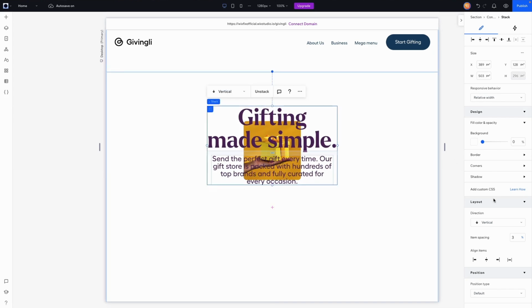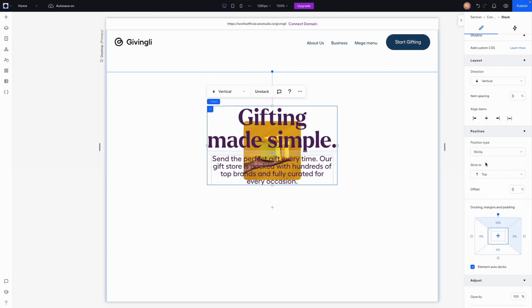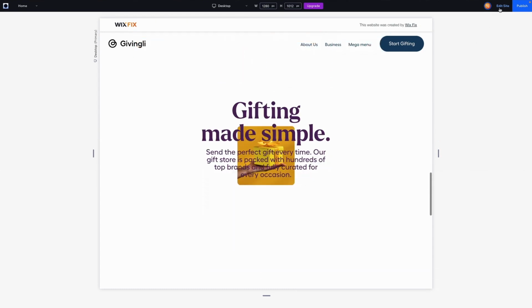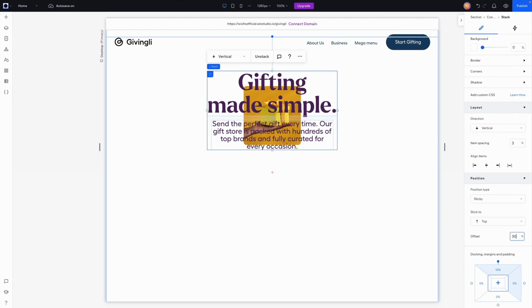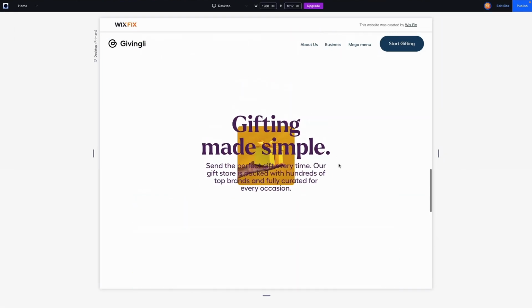But now what I want to do is, just like we did with the images, set the position type to sticky. And I am just going to set this as 25 for now. Let's go ahead and see where it sticks. So you can see it moves up a little bit. So instead of 25, maybe for this one, I'm going to try 30. And I think 30 was the magic number.